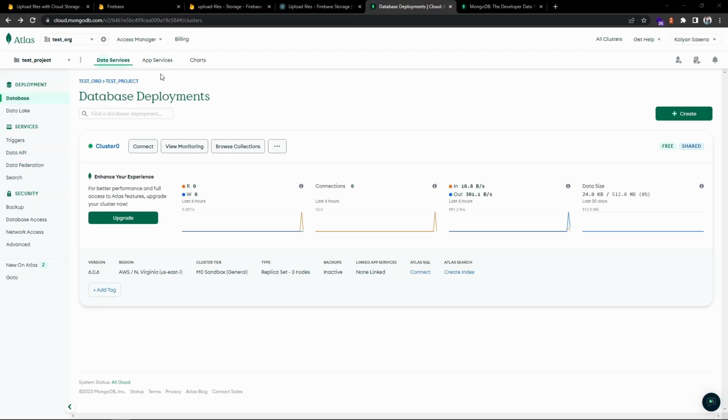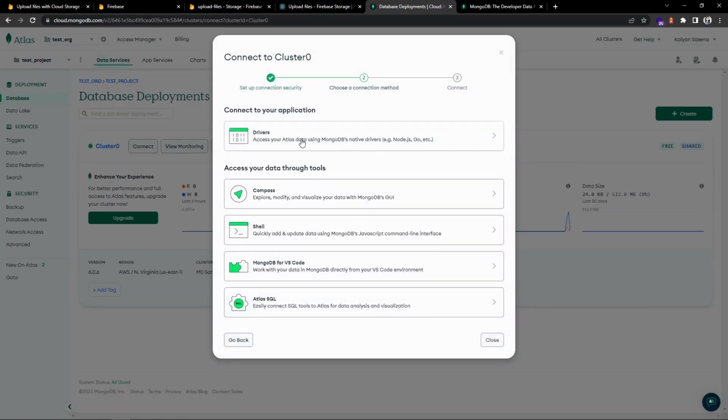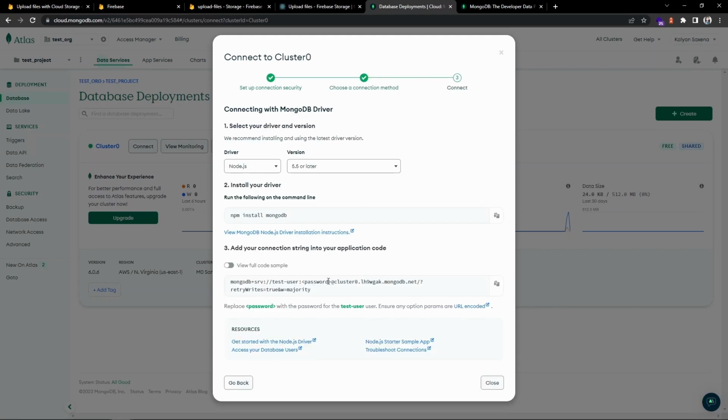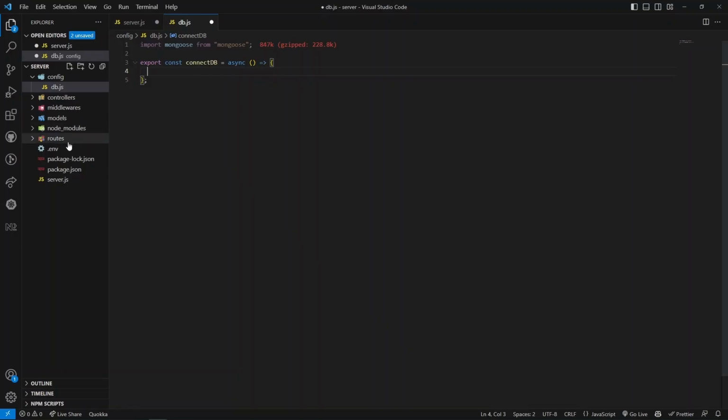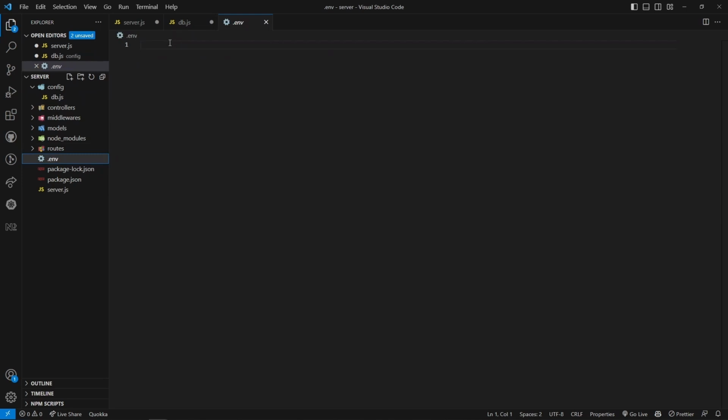If we go back to the browser, in the cluster page you can see a button called connect. If you click on this, on the drivers part, you can see connect to your application. If you click on this, it will provide you a connection string which we can use in our Express server. Let's copy this, let's close this one. On the environment variables, let's go ahead and create a few variables. First of all, we need to create a port. Let's assign this 5000.